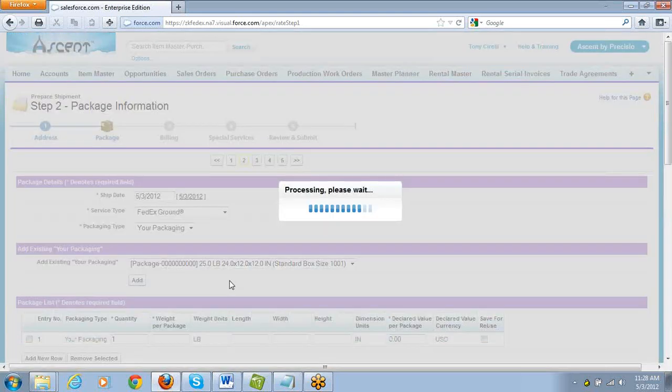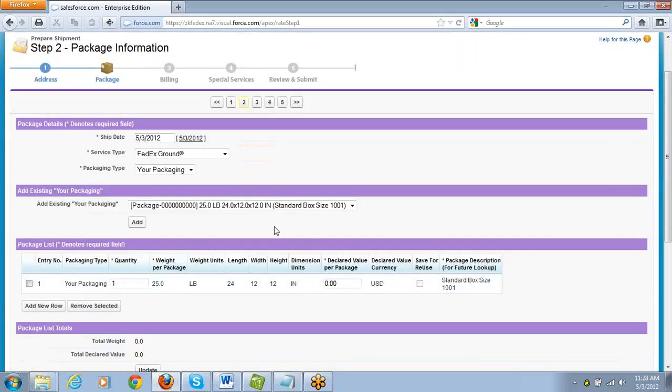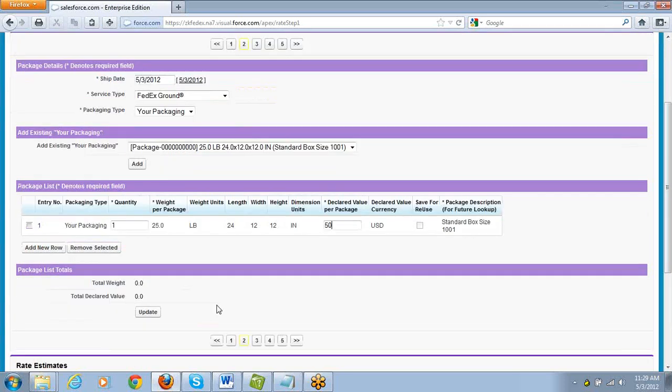What package am I going to use? Your package? None? Well, I'm going to add my packaging type so that it'll take the package that I've already created, one of my creations. That's something you could do too. Create a series of box sizes that you use. So I've just added that to this list. So I have one package, and I say that's default to 25 pounds a package. That's the length, width, and height, and I would put in my declared value. Whatever my declared value of the package might be, $50.